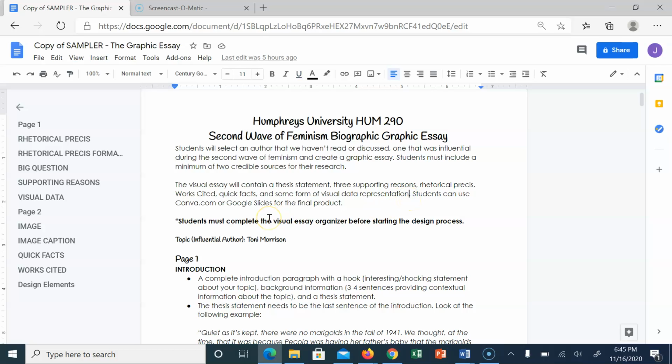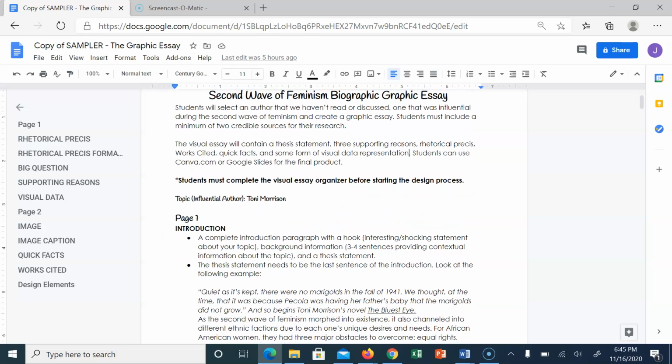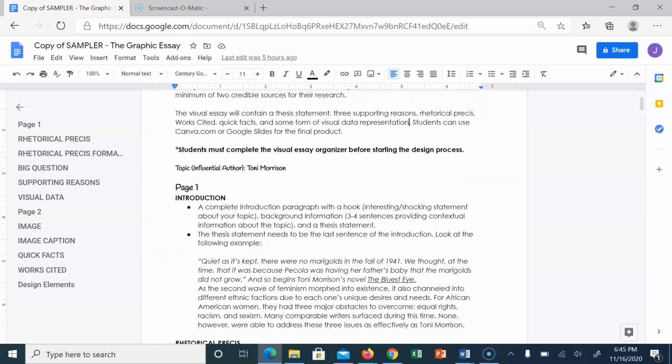You can use something called canva.com. I went on it. There are many pre-made templates that you can use, Google Slides, but I went ahead and used Microsoft Word. All right. So it's basically going to be 2 pages once you decide on the writer, and you could begin planning it out.